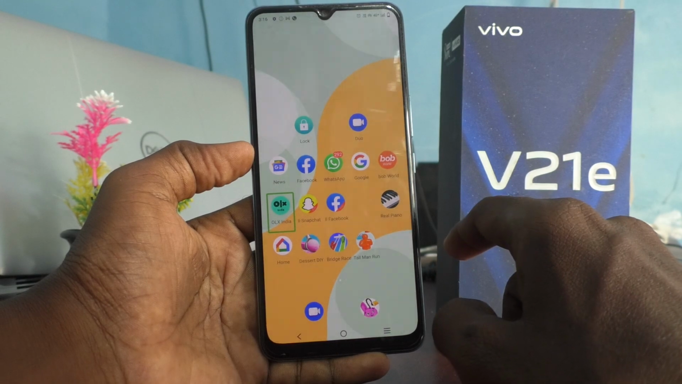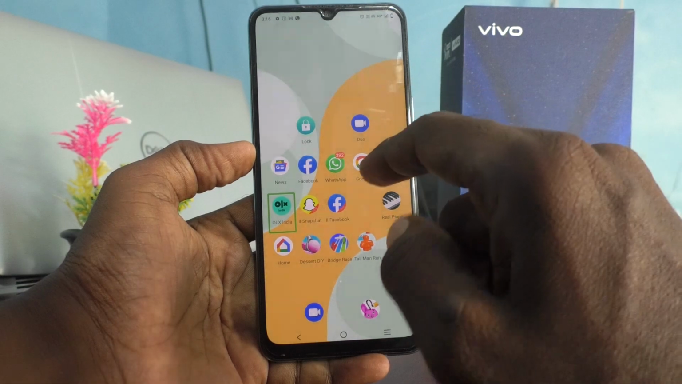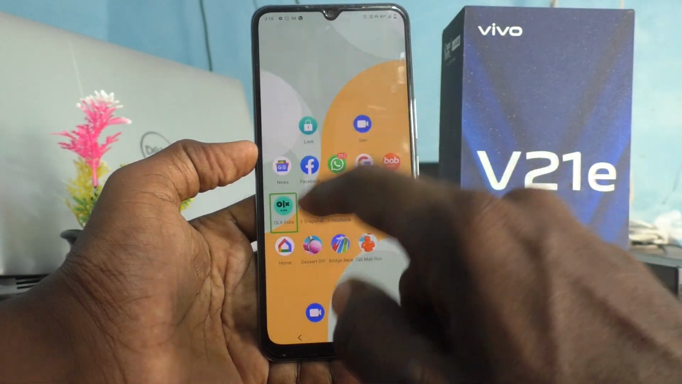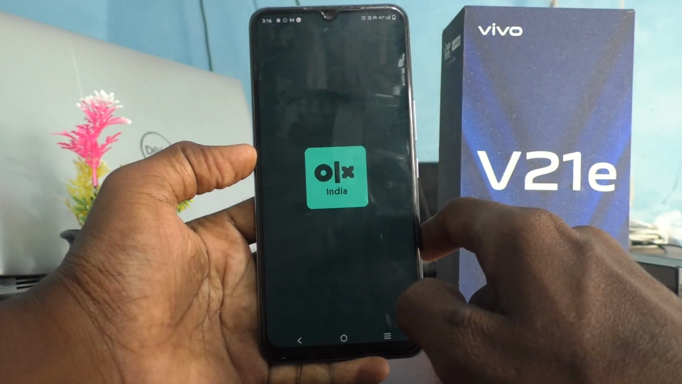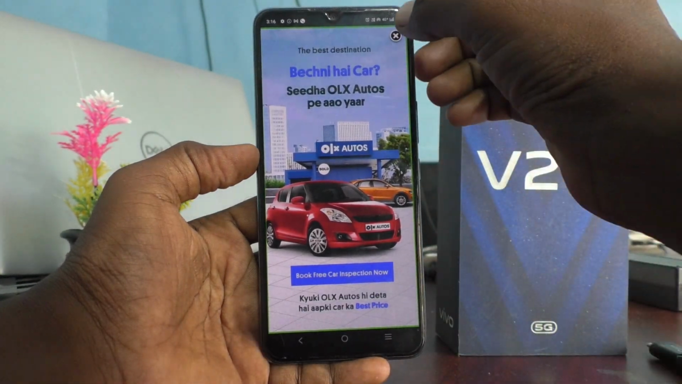India. Double tap to activate. And it will say that it is OLX app, and you have to double tap on it to open it. OLX India. Unlabeled. Detected. Okay.